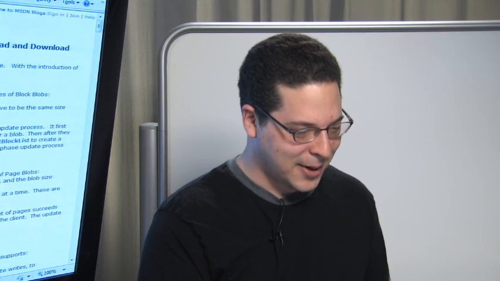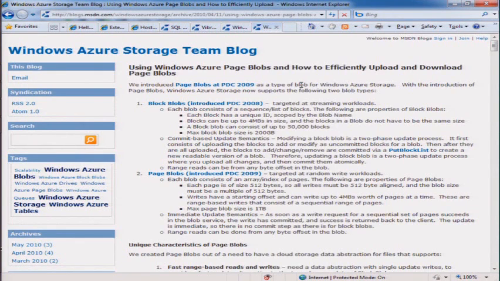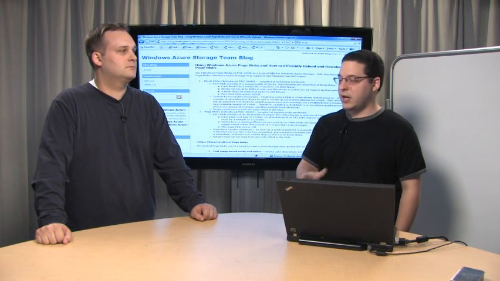Let's just move on and talk about the tip of the week. The tip of the week is about page blobs, and really the most common time this comes up is when you're using Windows Azure drives and you're using a VHD, but it actually applies to page blobs in general.